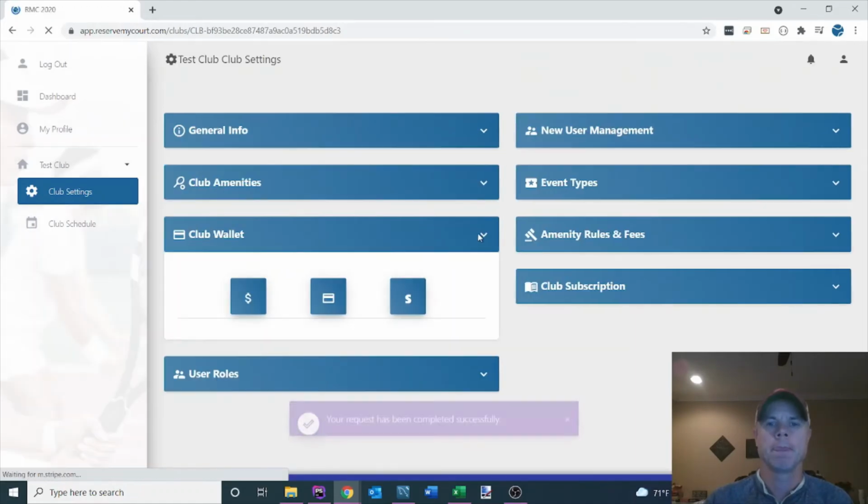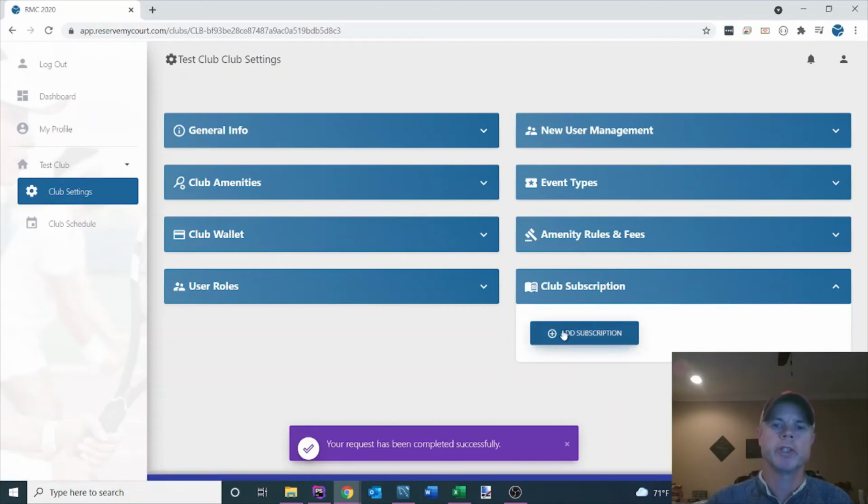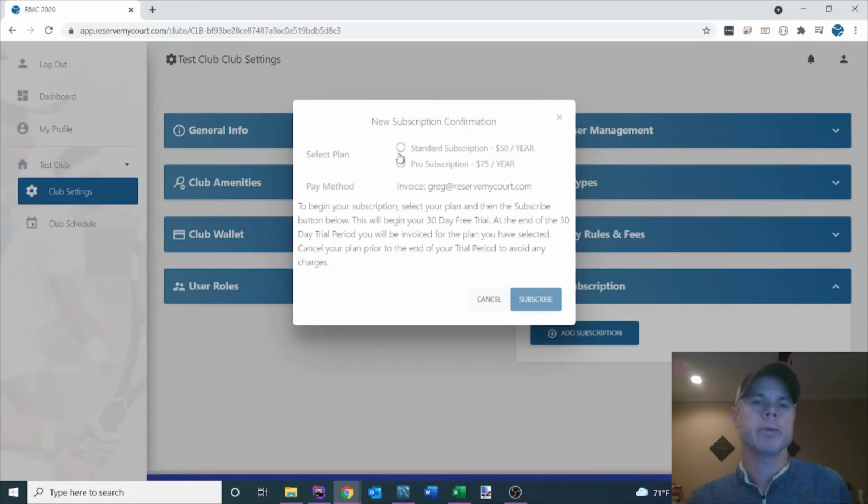And then really the last piece of this is under club subscription. So if you want to start that 30-day trial period, you click on this add subscription button. And you're going to get the option here of picking the standard subscription, which is $50 per year per amenity with a cap of $300 a year, or the pro subscription, which is $75 per amenity per year with a cap of $450 per year. And if you have any questions about the differences between this, please just let me know. And then once you've got one selected, you can click the subscribe button, and then that's going to start that free 30-day trial period.